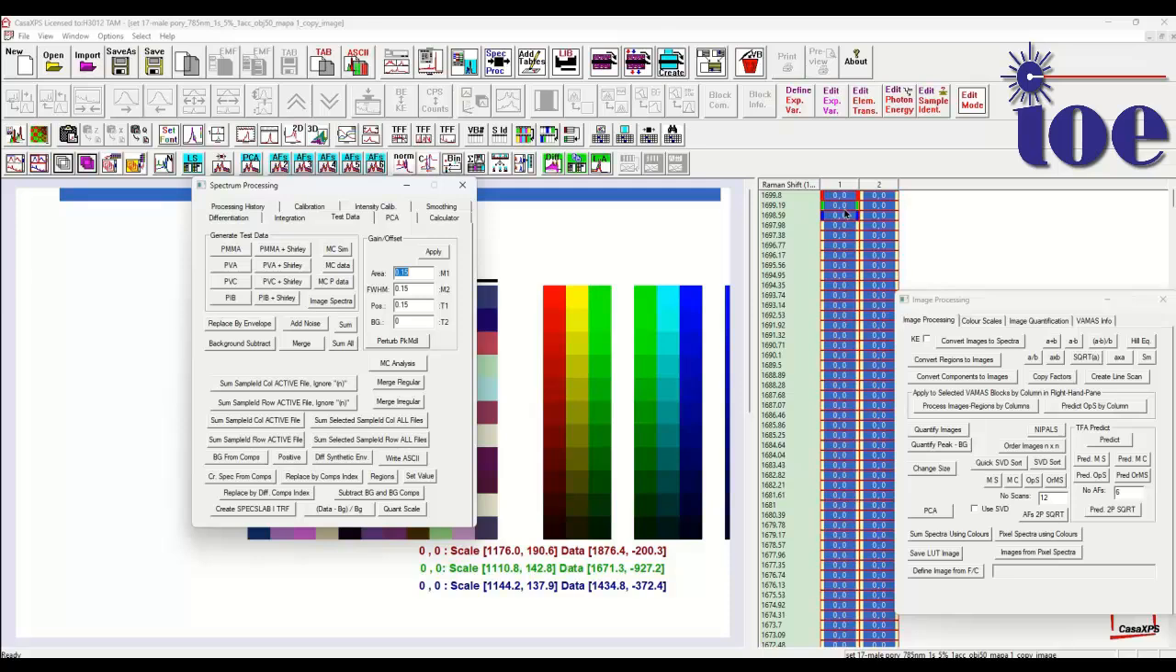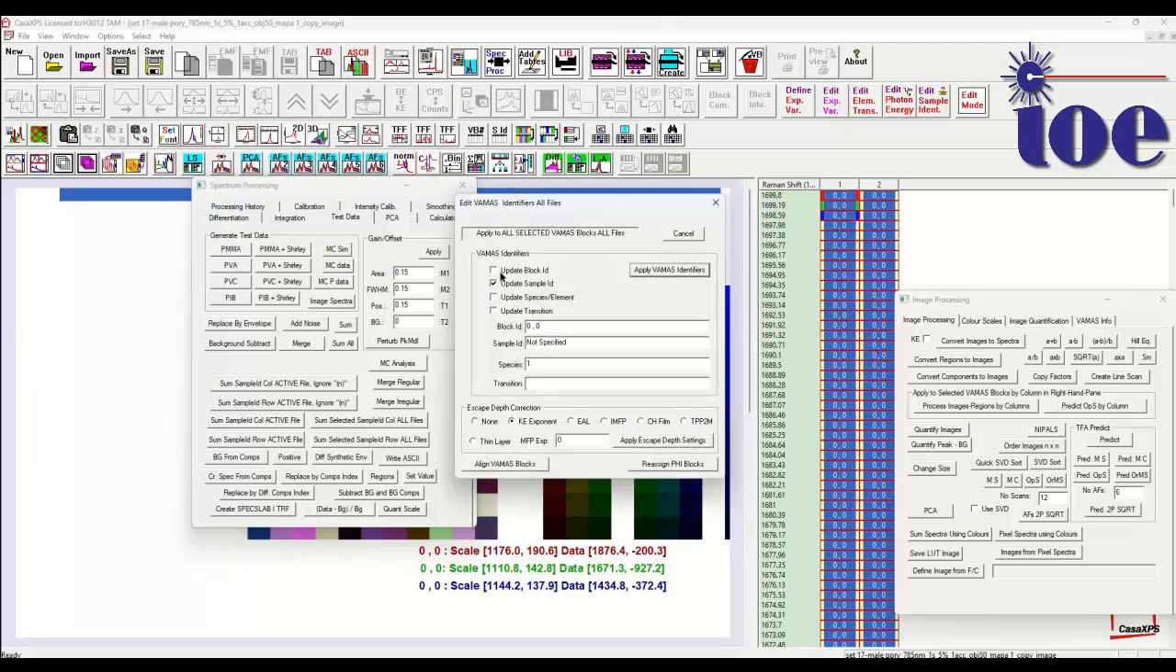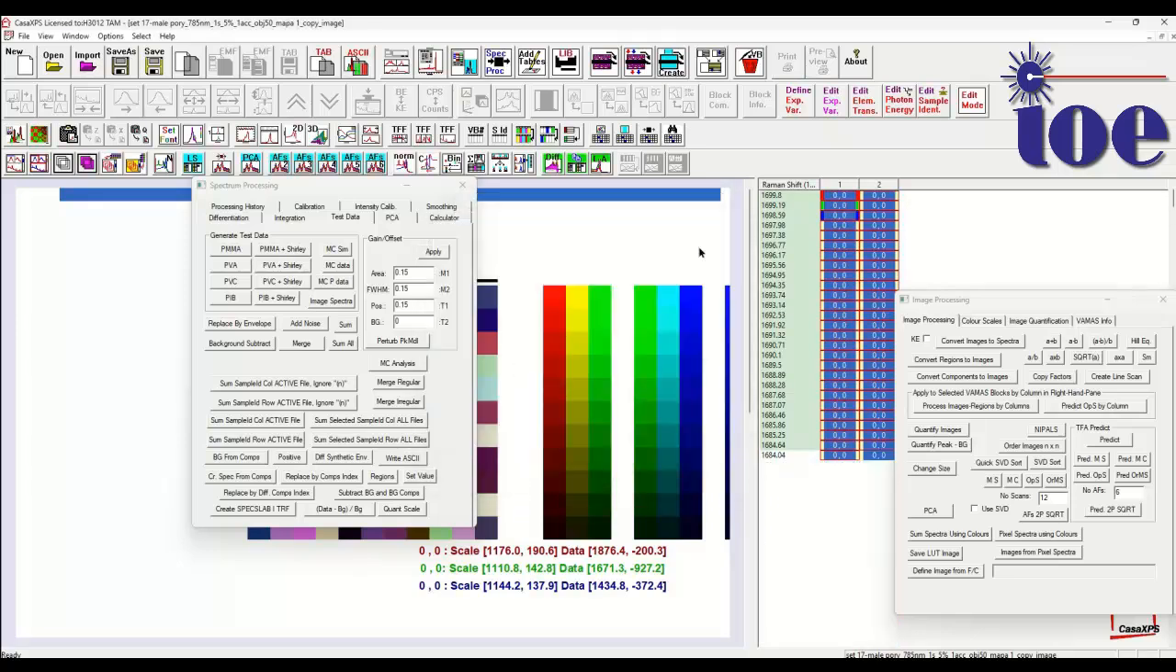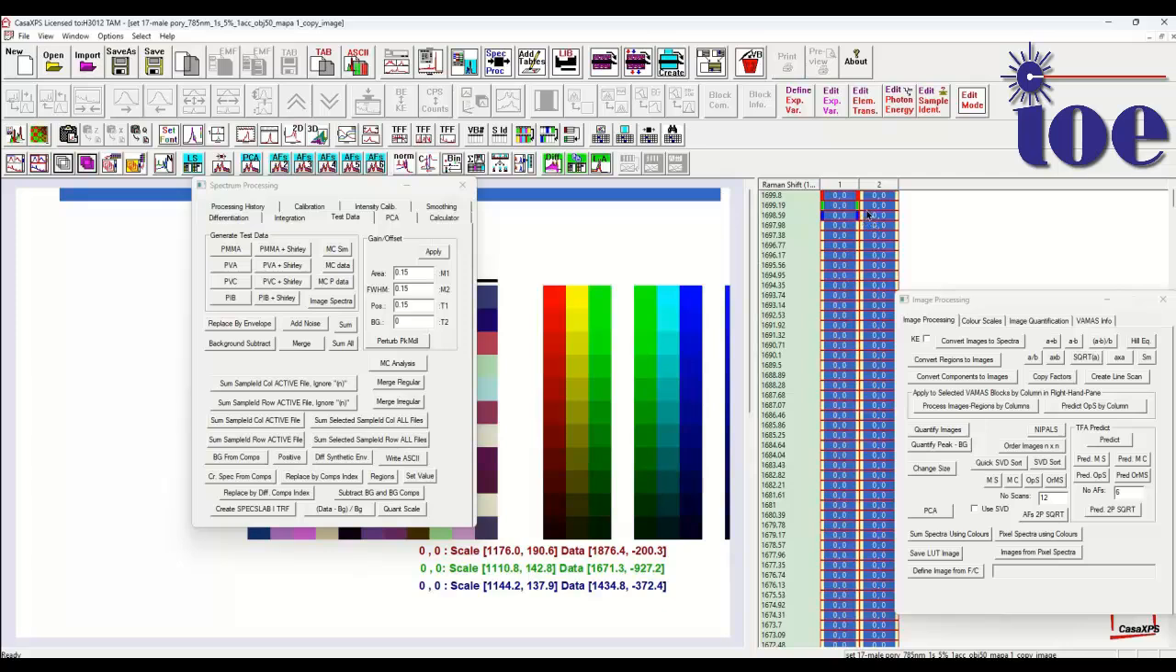Now, I'm not sure I have all the same sample ID here, so what I'll do is, because I've got them selected, I will now adjust the sample ID. So the only tick box here that I'm going to have ticked is the update sample ID. So that means this field here, I'll call that Raman image, and update all the selected VAMAS blocks. So now I know I've got the same sample ID in all of these VAMAS blocks. I'm now in a position to use this button.